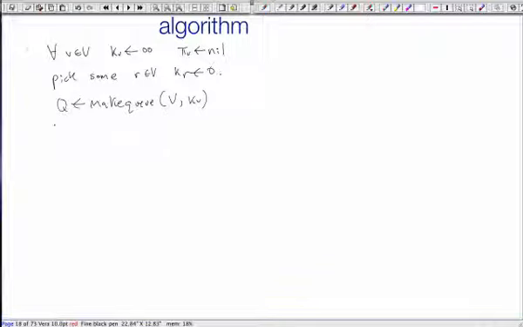Okay, and now here's the crux of the inner loop of this. While the queue is not empty, we're going to pick the minimum node in this queue.